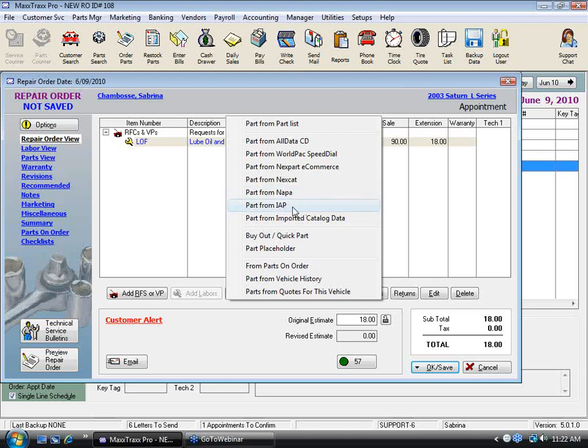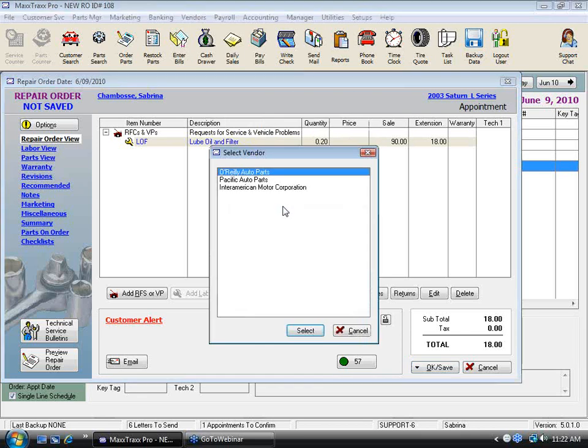And then IAP, which, let me click on it. IAP, I have a couple of vendors. Well, here's the practice one I just created, so I don't actually have that. But I do have electronic ordering through Pacific Auto Parts and also through O'Reilly. So let's click on and see if the Pacific Auto Parts is live and works.